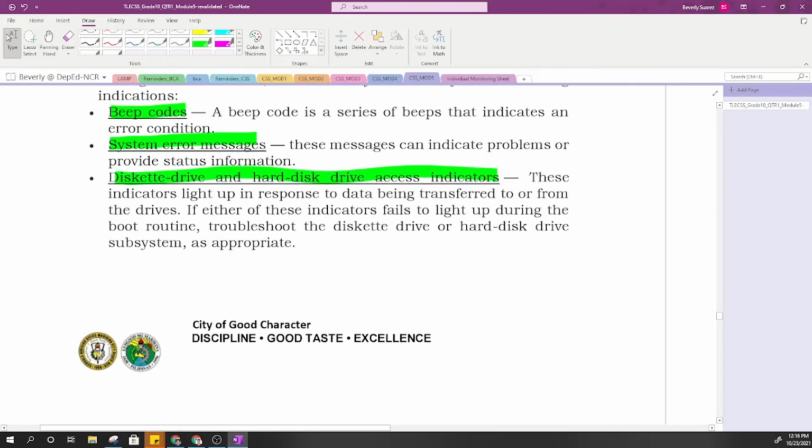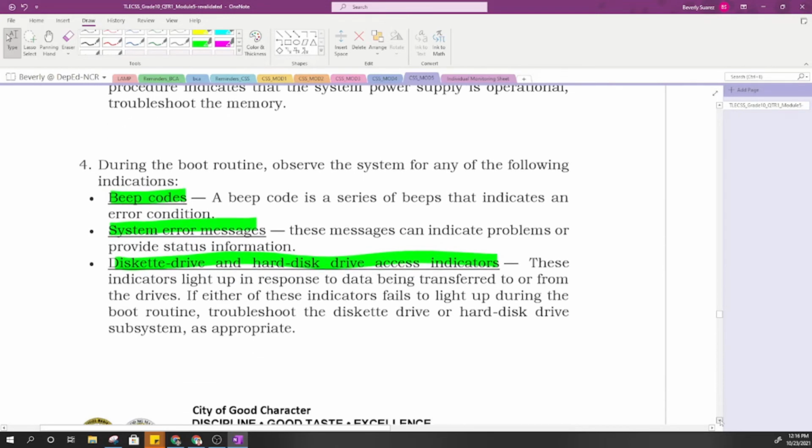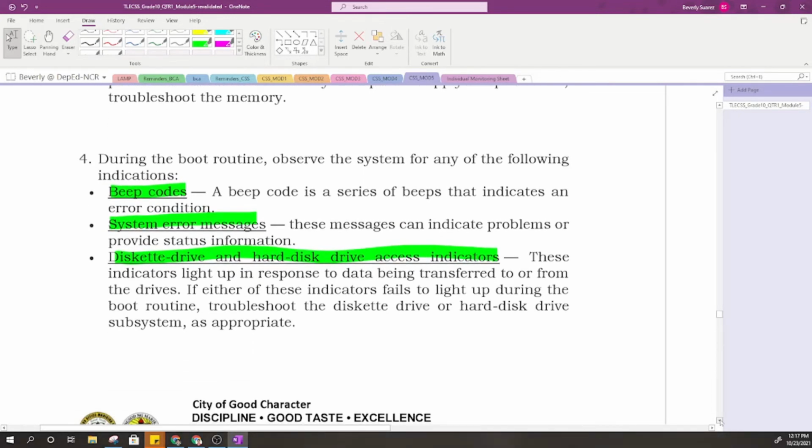Napapalitan, consumable po yan. Next, number 4, during the boot routine, you can check for the following indications. Beep codes, ito yung tunog. Kapag may kakaibang beep, well, usually, may short beep lang yan pag magbo-boot up ng computer. Pero pag tuloy-tuloy na siya, kakaiba yung beep niya, mahaba, there's something wrong. Okay? System error messages na magpo-provide din yan ng status sa pag-boot ng system mo. Makikita mo agad yung status doon kung anong mali.